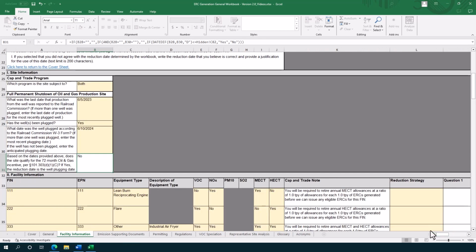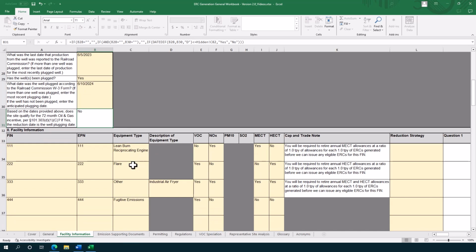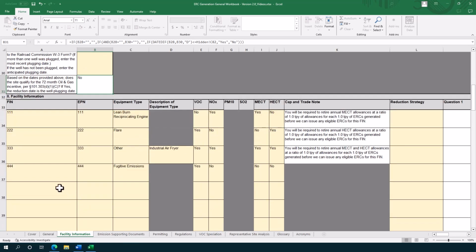Beginning on row 34, the applicant must enter the facility information. However, I have already pre-entered 4 facilities. We will start with the FIN and EPN. Then we will select the equipment type. If Other is selected, enter a brief description limited to 200 characters. Select the appropriate pollutant and cap and trade applicability.